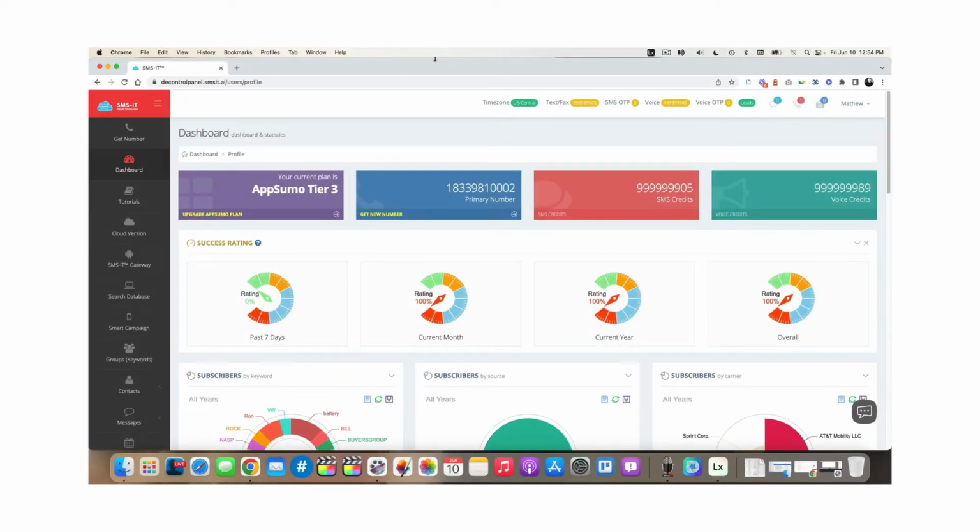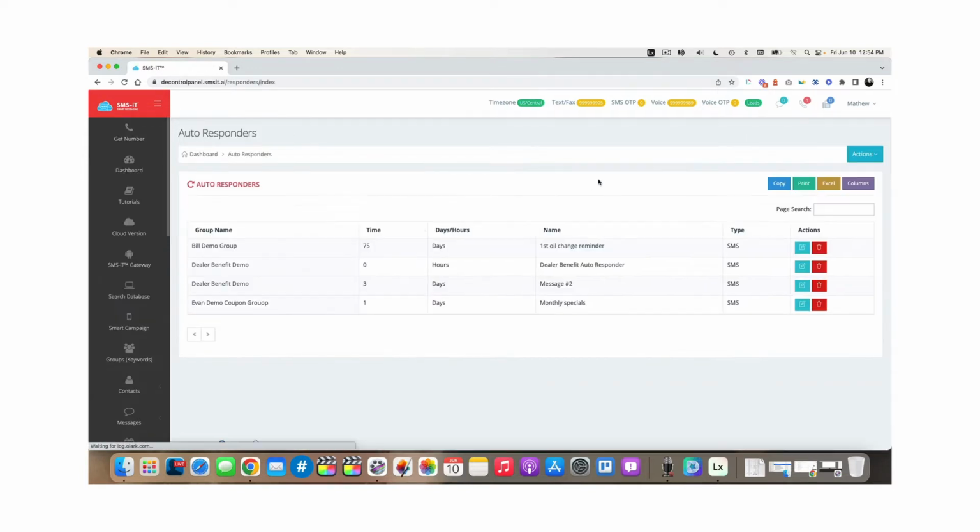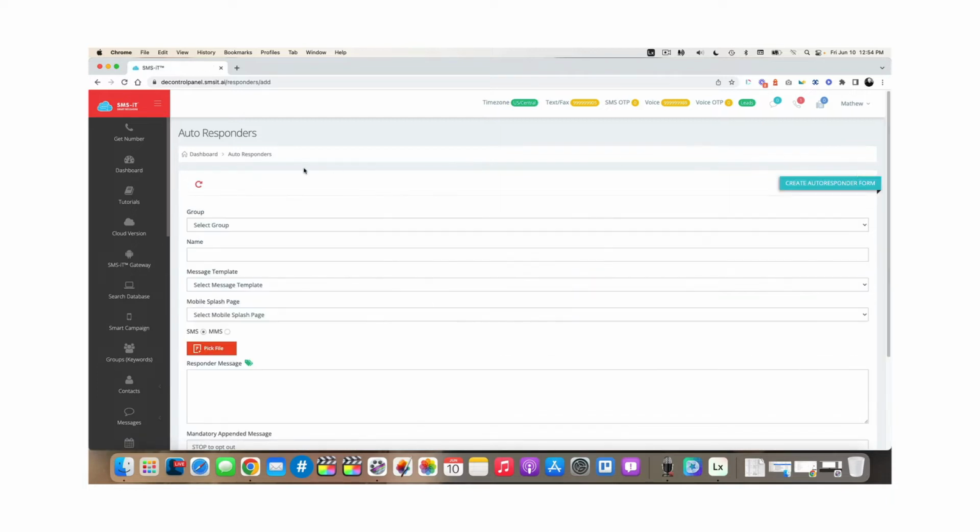In this video, we're going to go over the Smart Tools Autoresponders in SMS-iT. On the left-hand side, you're going to scroll down to Smart Tools, click the little drop-down arrow, and then choose Autoresponders. That'll open up this screen here. Now, to create an autoresponder, we'll simply mouse over the Actions button and click Add Autoresponder.